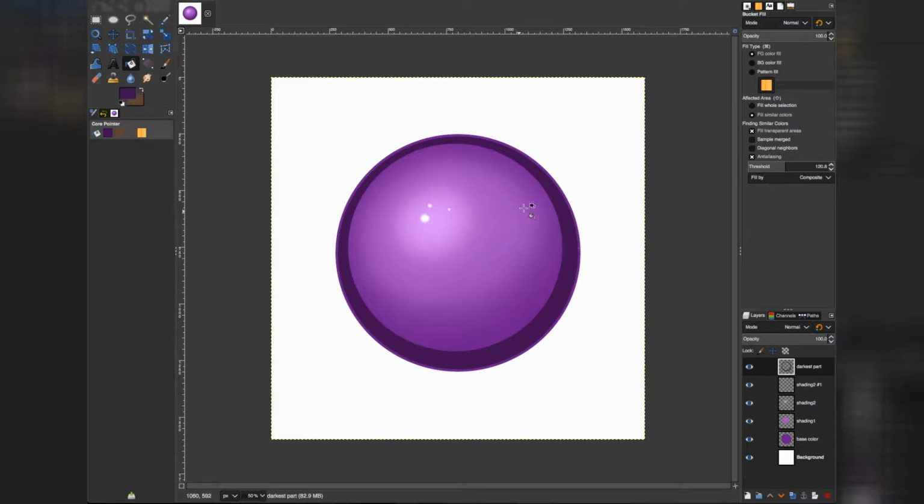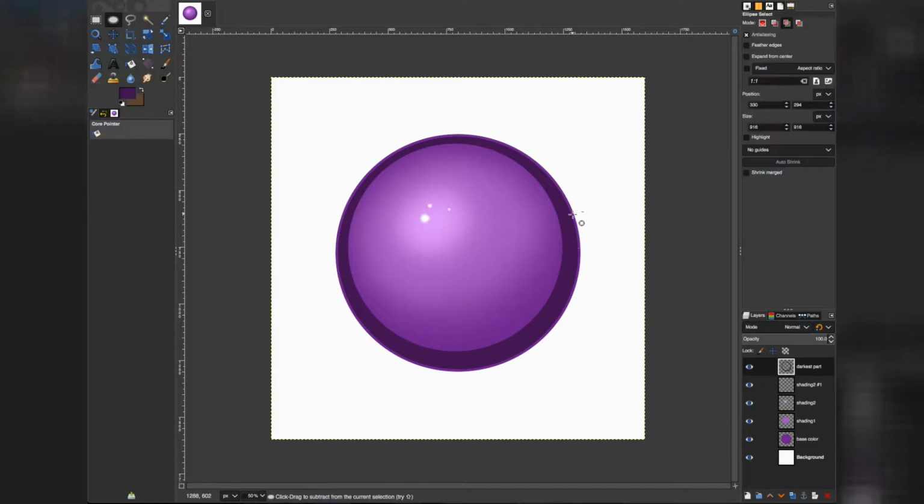So we will again go for the ellipse select tool, and we will make a new selection. Now we have to remember we're still in the subtract mode for the selection. You can see that because we have this little minus sign. We have to go all up here and choose to replace the current selection again. That's like the standard mode.